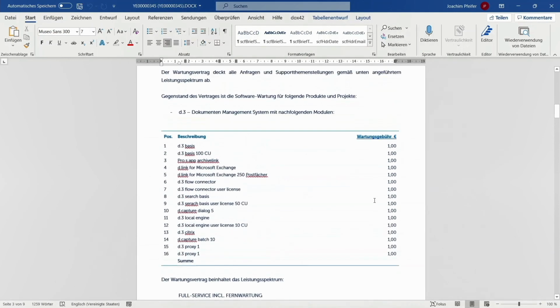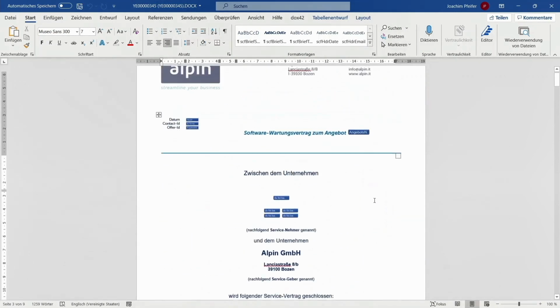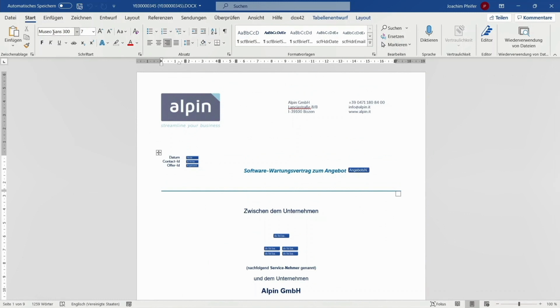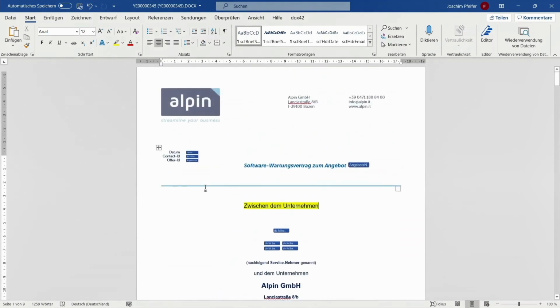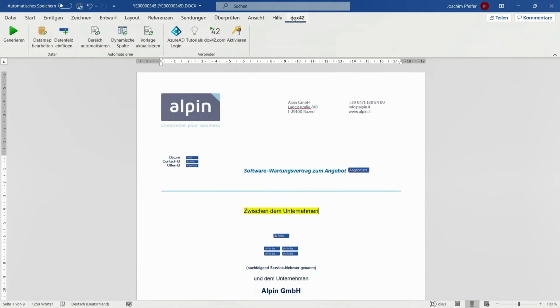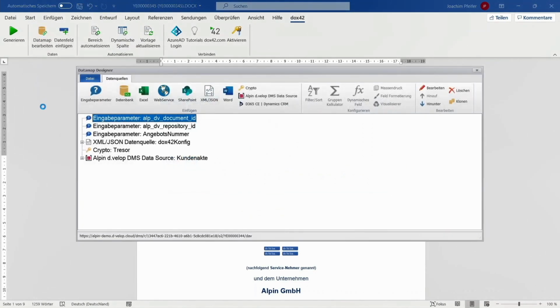First, let's change the color here to show that you can work with the templates in Word normally. And then we will open the data map designer to show how you can connect to your data and also add some data. That's the Dox42 add-in. That's the data map designer. This is the heart of your document. That's more or less where the logic happens.